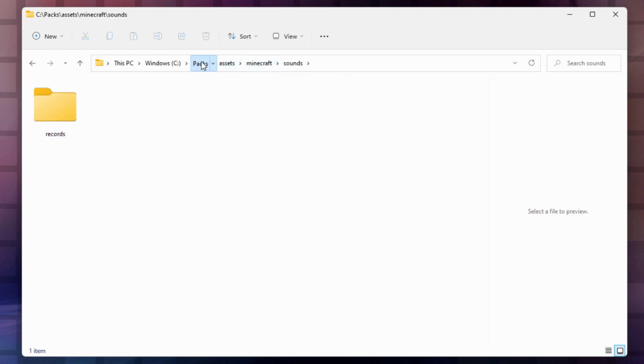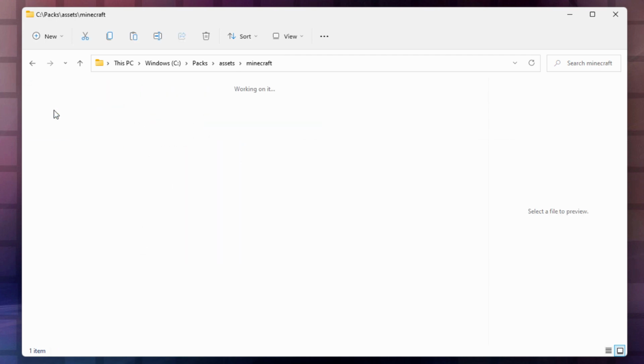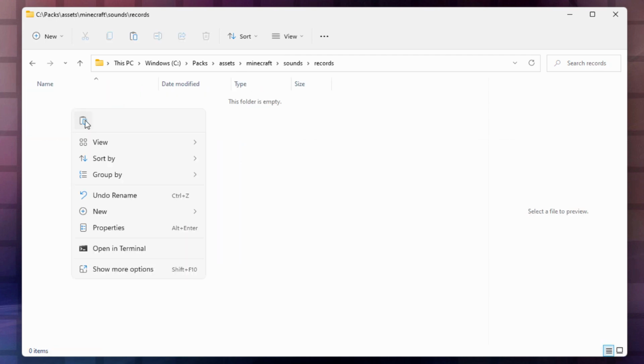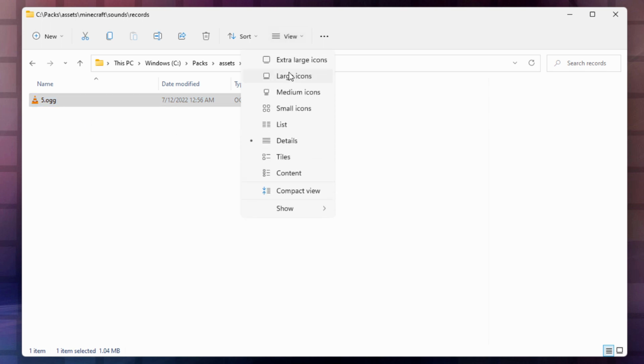Okay, let's go back here to our Packs folder. I'll take this. I'm just going to right click and cut, and then go inside of our folders again, and then right click and paste. And that's now in the right position. And I'll change the view here to large icons.